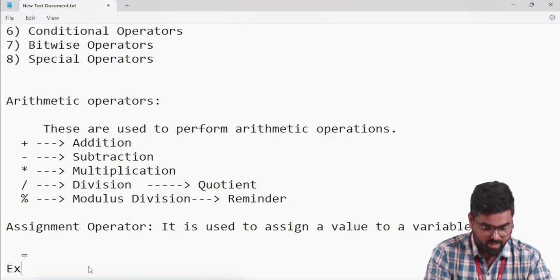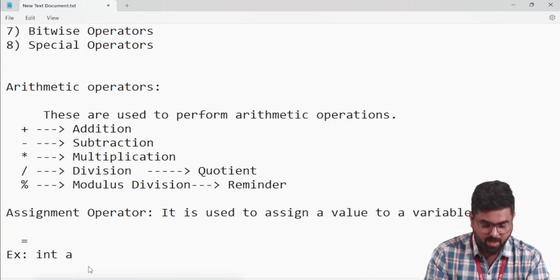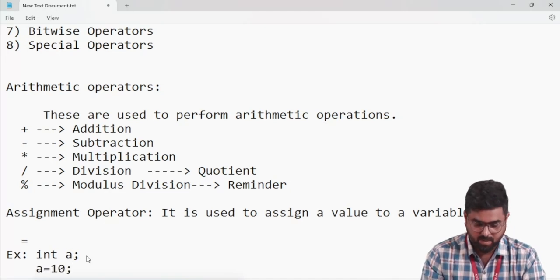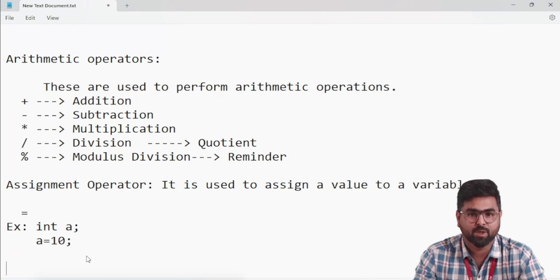So let me take one example for this. For example, I have taken one variable int a. I want to assign some value to this variable a. So we can assign the value like a equal to 10. So this is the example for using the assignment operator.